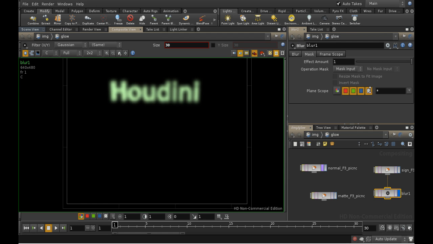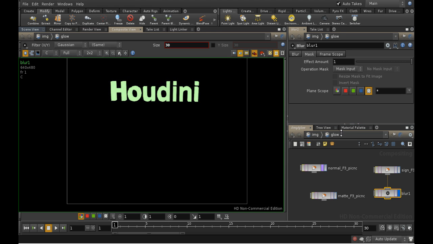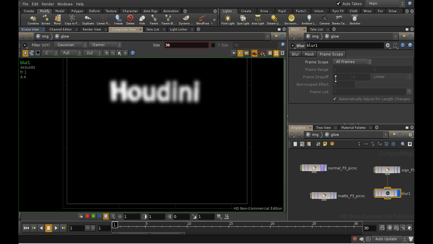The default is that all channels, red, green, blue and alpha, are affected by the operation. If we deselect red and blue, and now look at our image, we can see that the red, green and blue are not blurred, but alpha is. The frame scope tab controls which frames the operation takes place on. Again, we won't be using that in this tutorial. The default, which is what we want, is that the operation takes place on every frame.